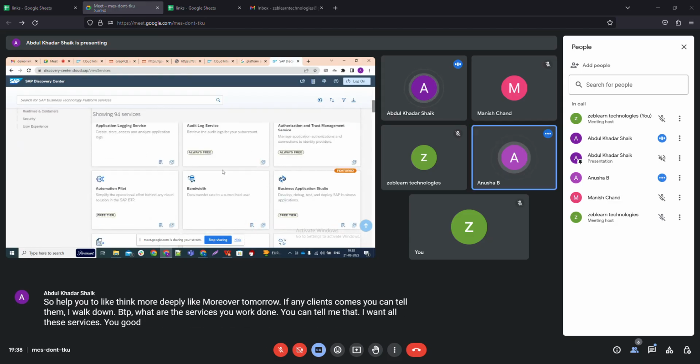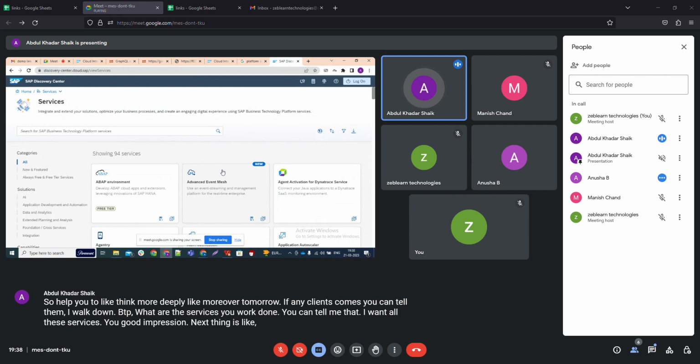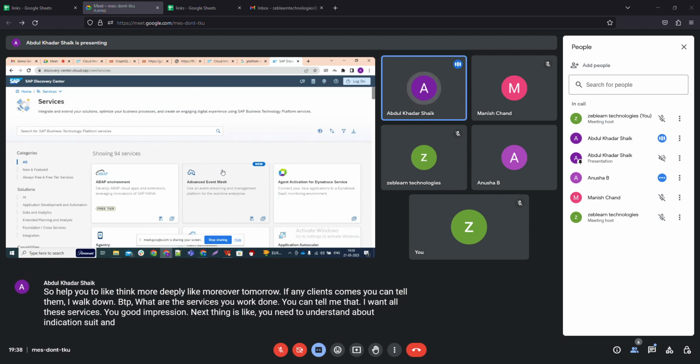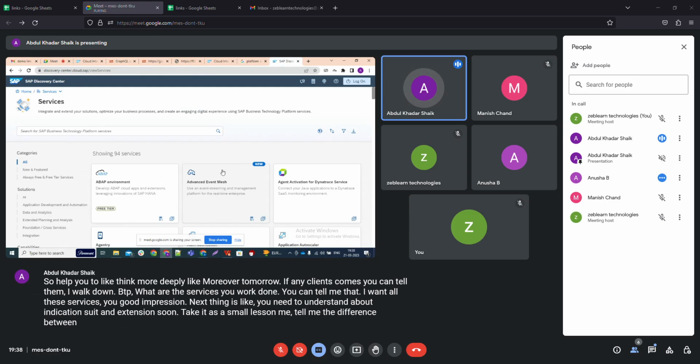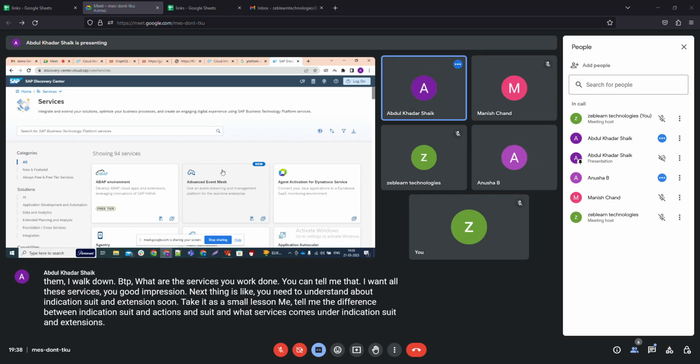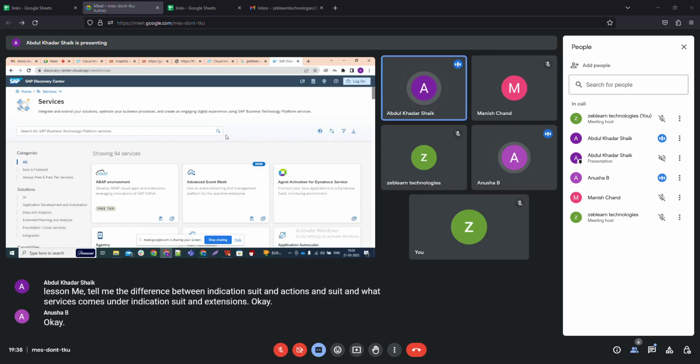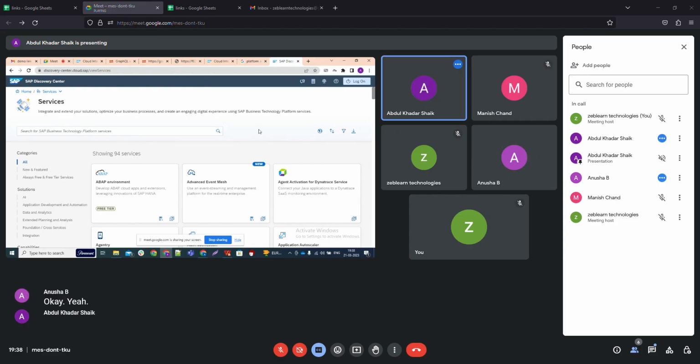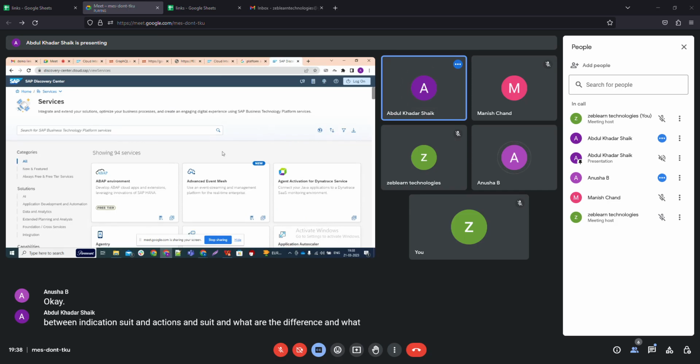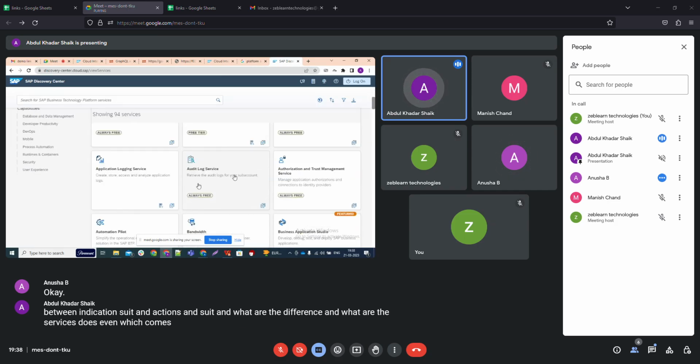And the next thing is that you need to understand integration suite and extension suite. Take it as a small assignment. Tell me the difference between integration suite and extension suite, and what services come under each. We have extension suite also. I want you to note down the difference and the services. Does event mesh come under integration suite or extension suite?